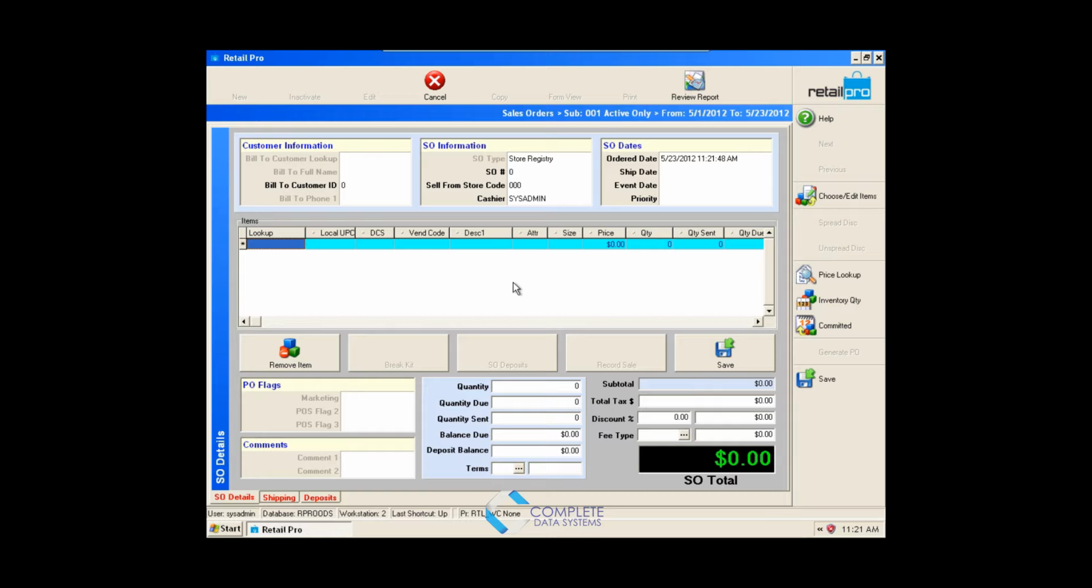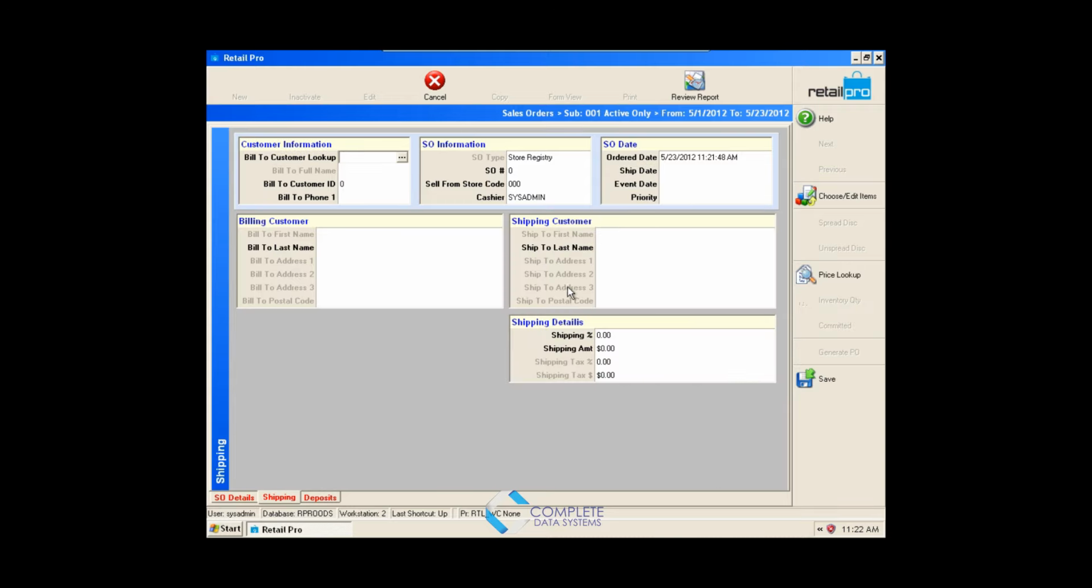Now, a customer is always required on a sales order, and for registry SOs, it's the same thing. But you wouldn't put the customer information into the Bill to customer area. Instead, you would put it into the Ship to customer area. So for example, I will put in my customer. So let's pretend that this customer has a registry because she's getting married. So it's a wedding registry.